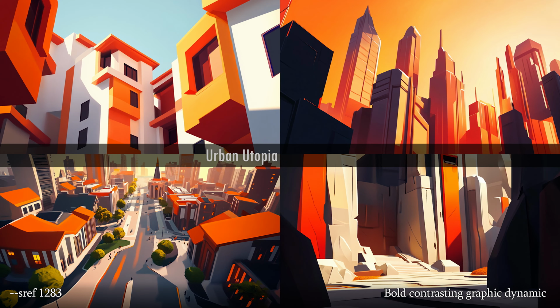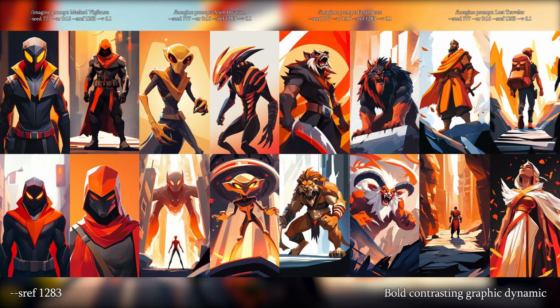Number 1283. Bold Contrasting Graphic Dynamic. The vibrant orange palette and bold, graphic shapes give this style a modern and visually striking look. Its clean lines and minimalistic design work well for stylized or futuristic graphic novels. While it may not capture nuanced emotions or complex narratives, its unique aesthetic makes a strong visual impact, earning it an 8 out of 10.